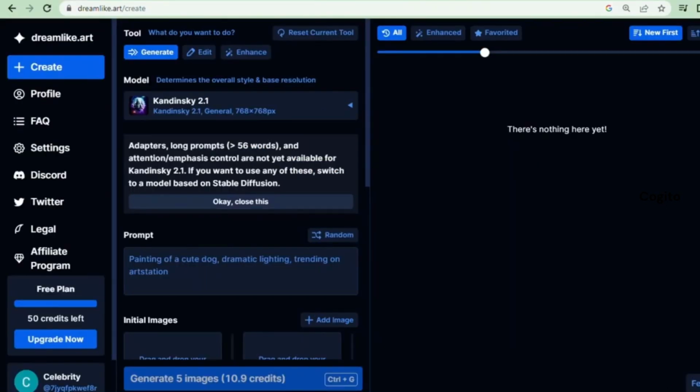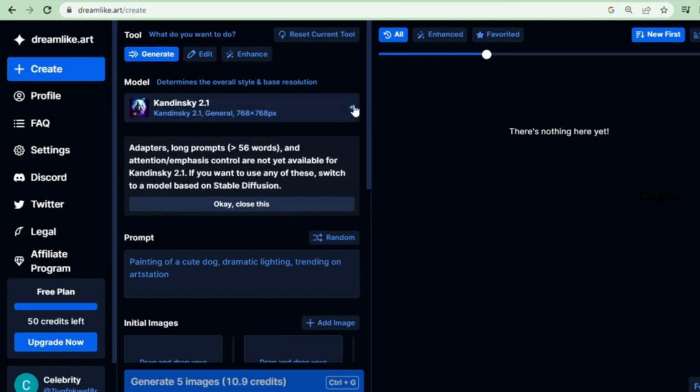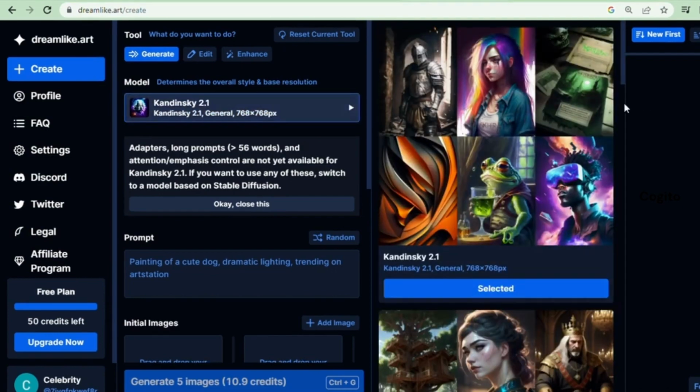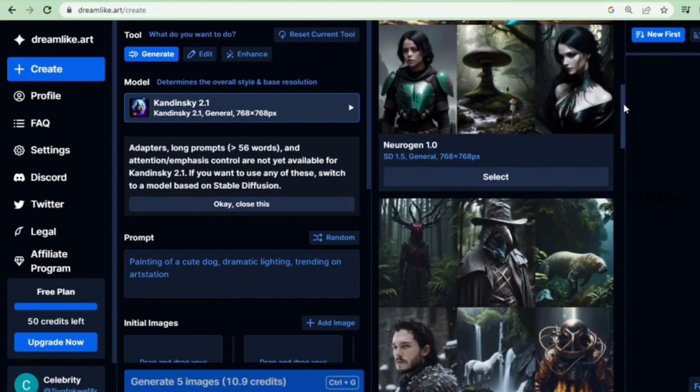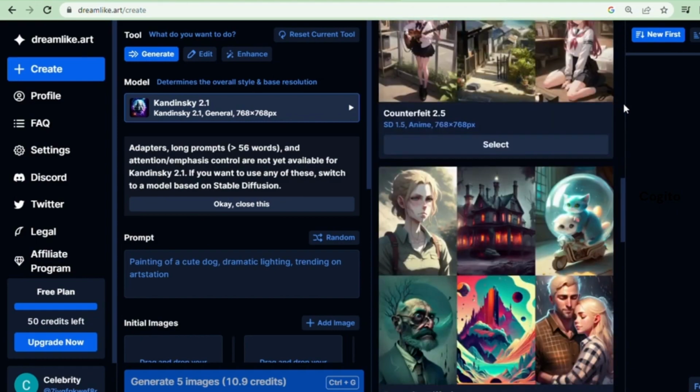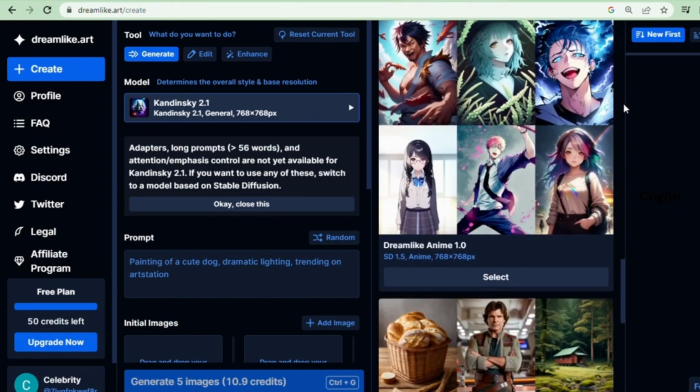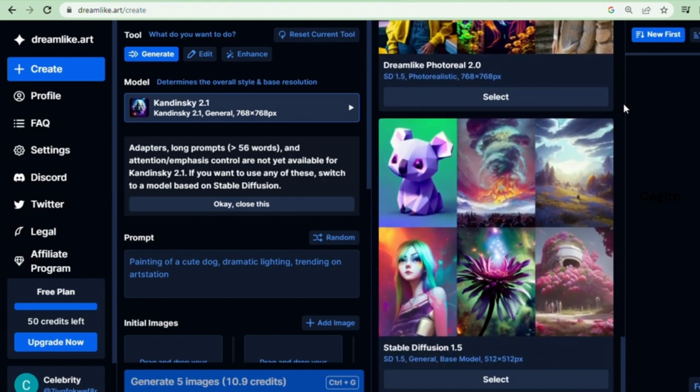Now that we've completed the login process, we're ready to generate our images. But before we do that, let me explain some of the options in this tool that can help us create our images more effectively. Begin by clicking on the Kandinsky drop-down, then browse through the different versions available by scrolling down. Each version has its own unique set of features that can help you create a stunning image. Once you've found a version that you like, select it to start working on your image.